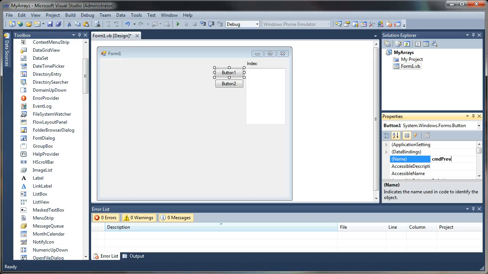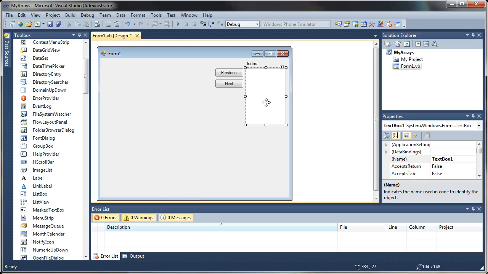And on our first button, let's call this one CMD PREV for previous, and we'll go down to the button text and we'll change that to previous, and we will change this one to next for the text, and we'll change the name to CMD next. And what I'm going to be using these buttons for is for looping through our array index. So I want to change the name of this text box as well, so I'm just going to call it TXT output.